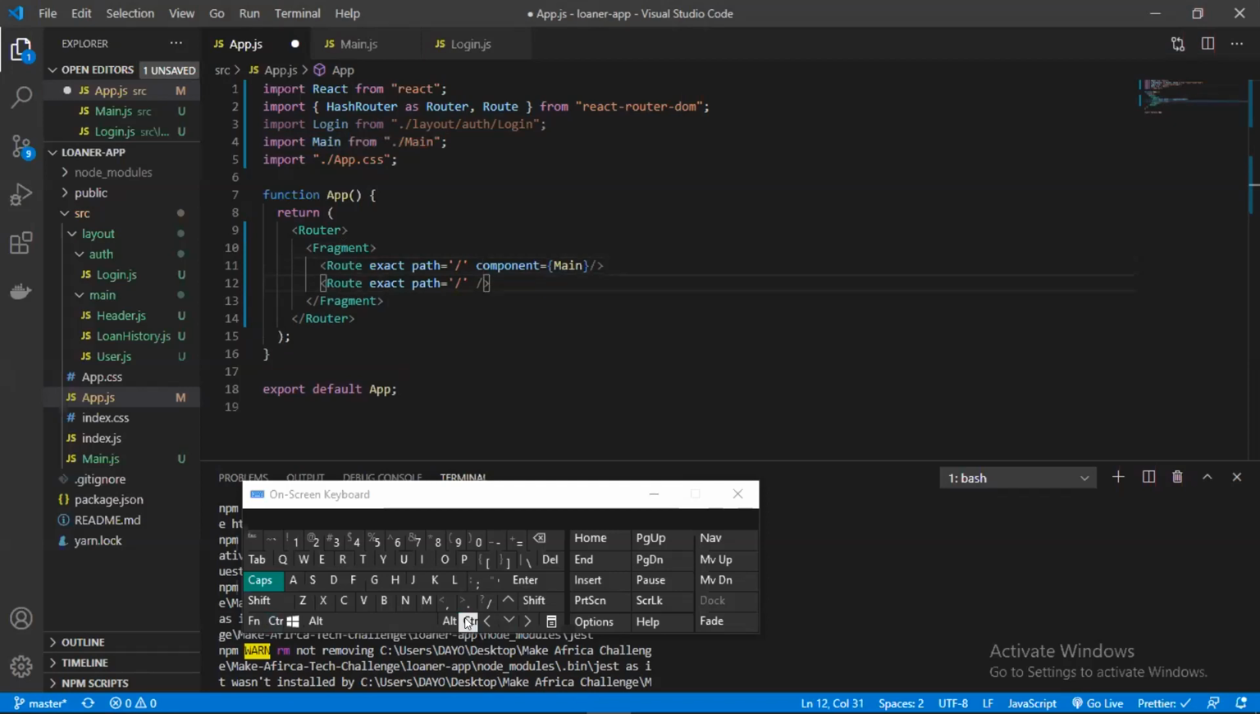So I'll change the path to this one. Yeah, /login. Now the path that you're putting here is not the directory, it's not the file directory. It's just what you want to call your route. All small letters, please.